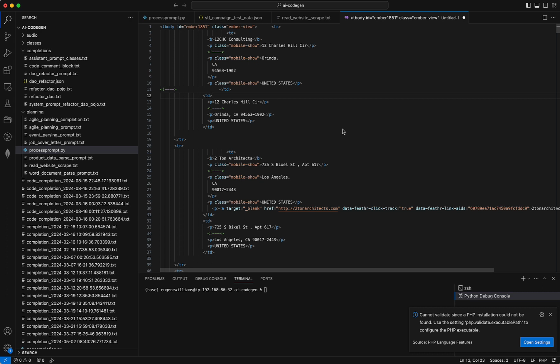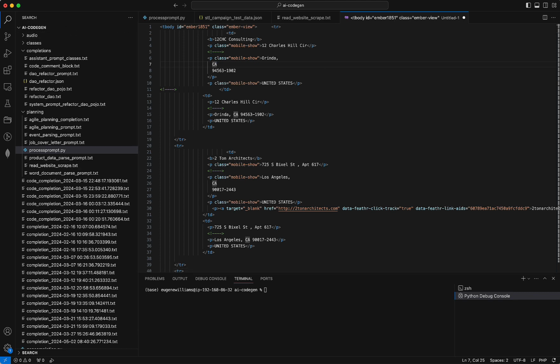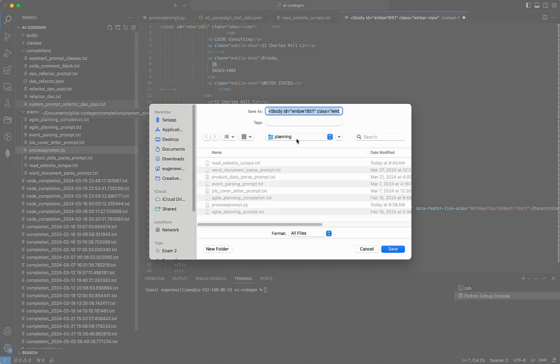So what I want to do is have OpenAI take this data and convert it into JSON so that I could use it in my Postman script. So the first thing I'll do to do that is I'll save this file into a text file. So file, save as. And I'm going to put it into this folder where I have all of my prompts.